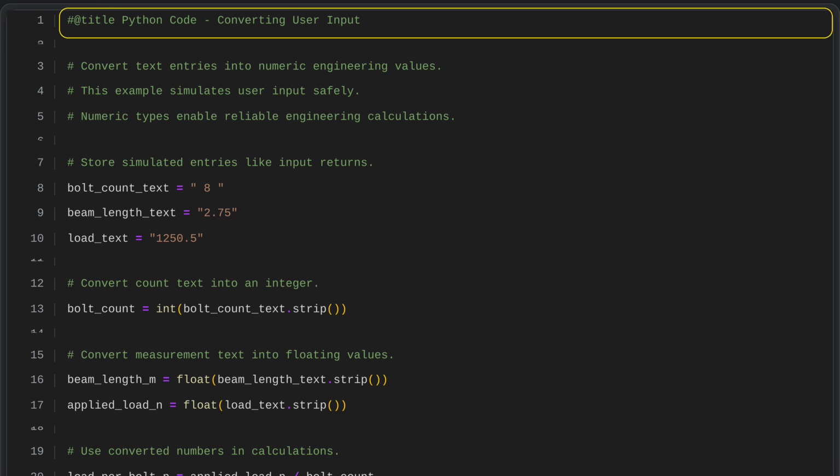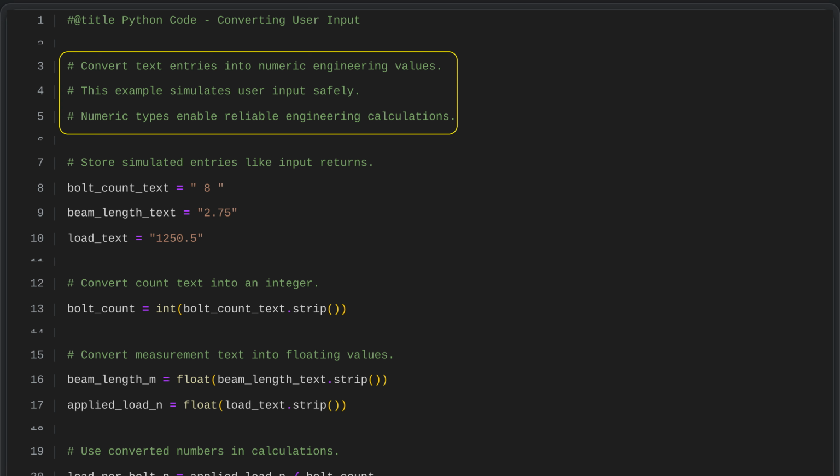Python code. Converting user input. Convert text input into numeric values before using it in engineering calculations. This allows user input to be handled safely and makes the results more reliable.